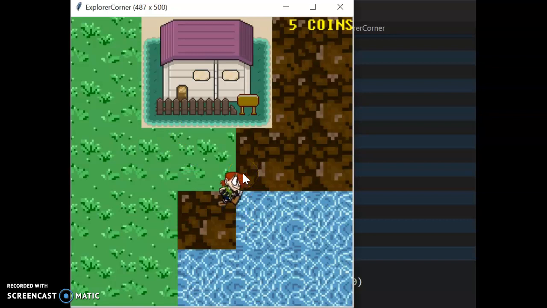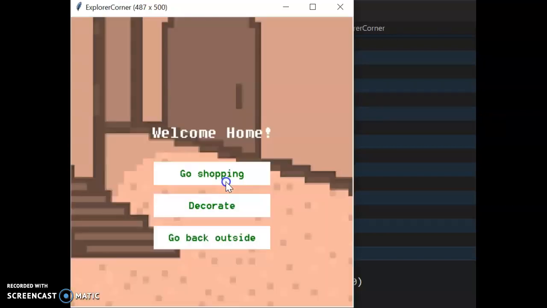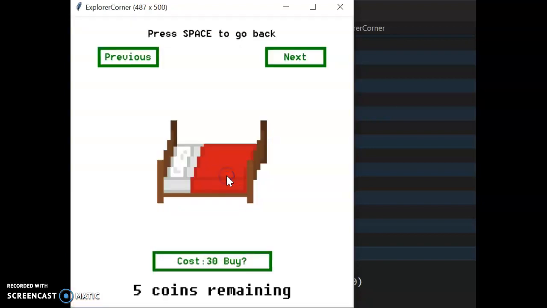But what can I do with the coins that I earn in fishing? Well, we can see that this map has generated a house. If I reach the house, I'm given more options. The first being to go shopping.